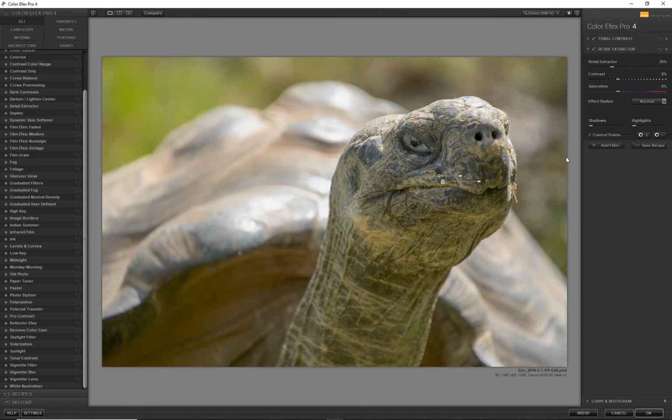I'm getting some part of the background, so let me just change that. Okay. It looks pretty good. I can also change the amount of the effect here. I think I'm going to bring that down a little bit. There we go. Okay, so what we've done so far is we've softened the background. We've gotten a little more detail back in the head. So let me add that filter.